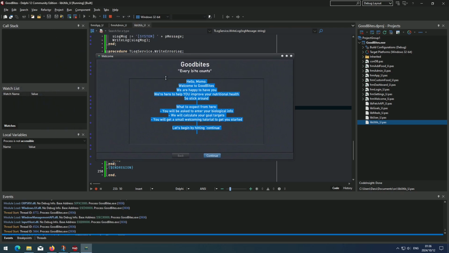First we have this little screen here. Hello Momo, welcome to Good Bites. We are happy to have you. We're here to help you improve your nutritional health, so stick around. What to expect from here: you will be asked to enter your biological info, you will calculate your goal targets, you'll get a small welcoming tutorial to get you started. So let's begin by hitting continue.